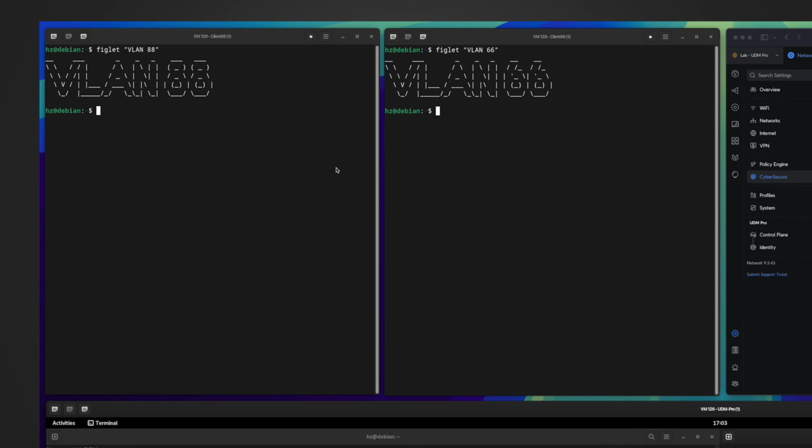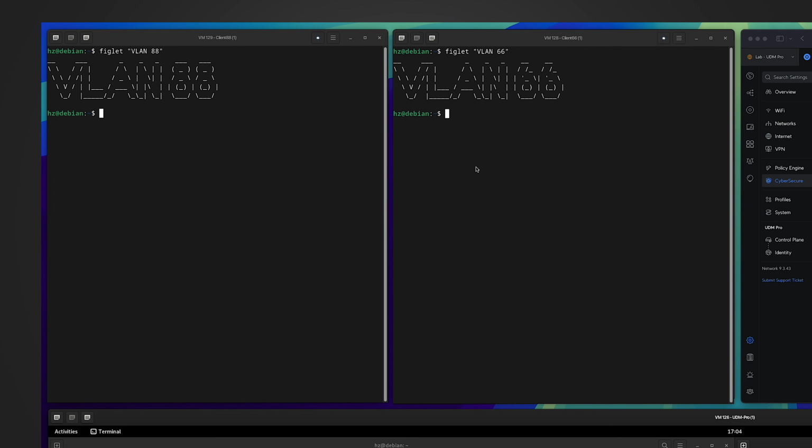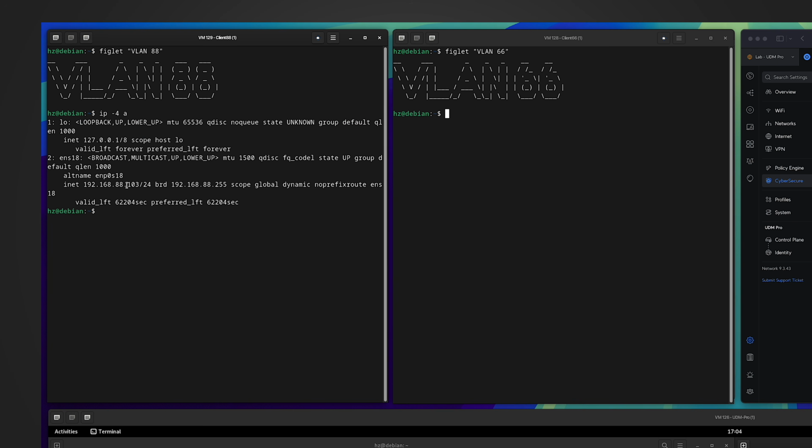In the upper left of the screen, I have two Linux virtual machines. They belong to two different VLANs. The reason I want to use two different VLANs is I want to force the traffic to go through the router. That's the only reason. In the left VLAN 88 machine, let me show the IP address. It's .88.103.